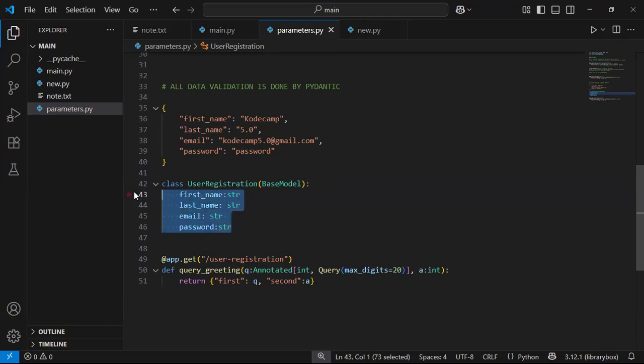So if there's one thing that is missing there, it will automatically throw an error saying that we are missing this particular parameter. Or if we pass in a wrong value, like an integer for first name, it will automatically throw an error saying that the first name was expected to be a valid string and not an integer, and all those things. So it's just that simple. That's basically the first step of validating and collecting structured data.